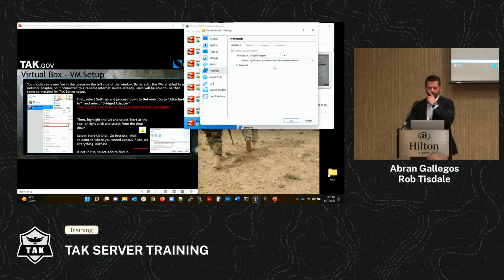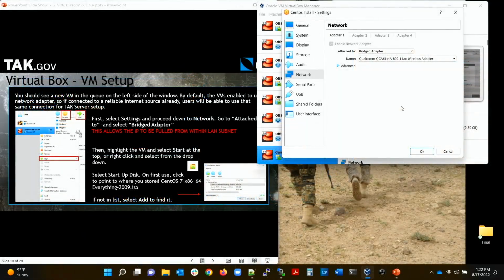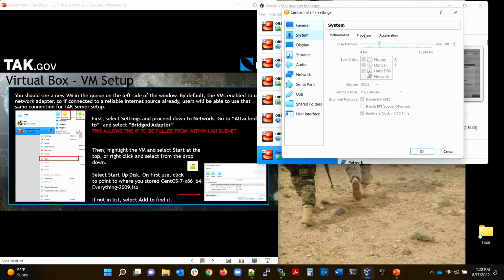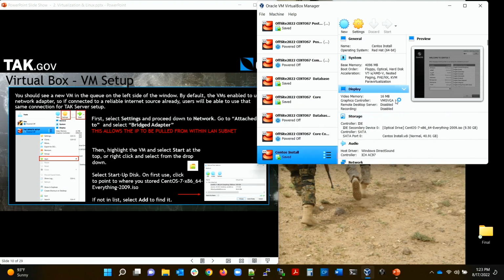So from here, we're also going to figure out what NIC we're going to be using. You can see I've got tons of them, but we're going to be using my wireless adapter. And then for our actual interface devices, we're going to click here, click OK. Let's go ahead and just turn this off real fast. Start this. We'll go to headless start.